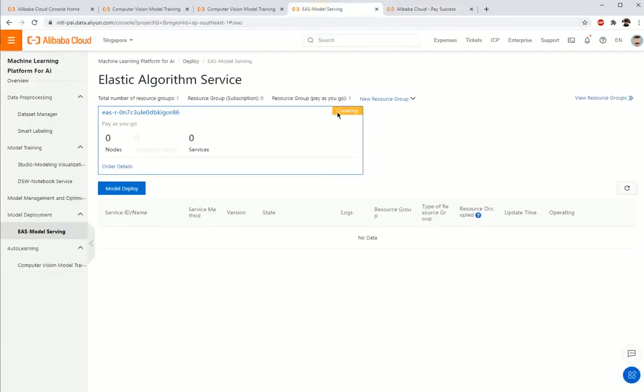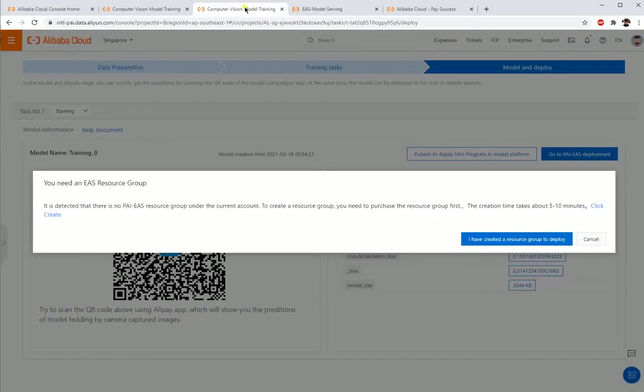We now have a running resource group to deploy our model. Wait for a few minutes until the status turns into green. We can see now we have one node to serve a model request. Go back to the previous page and confirm to deploy.